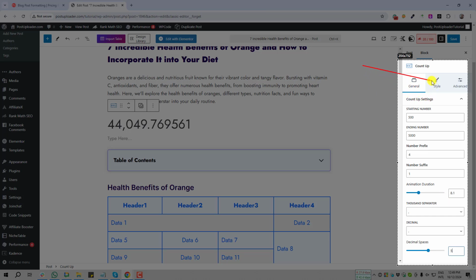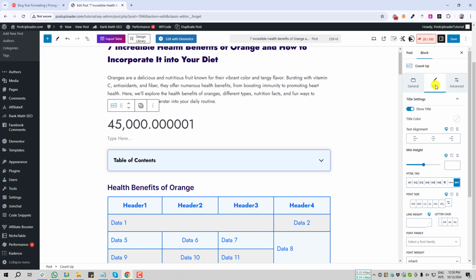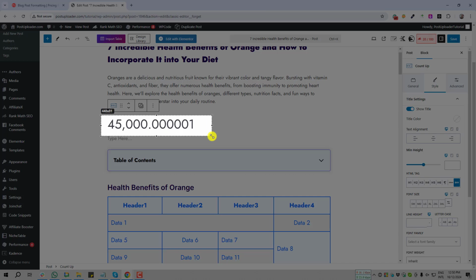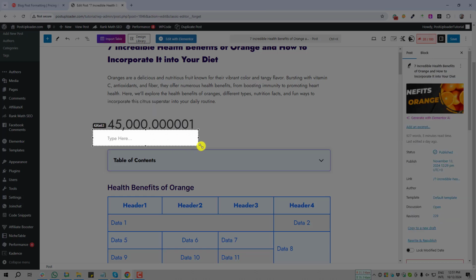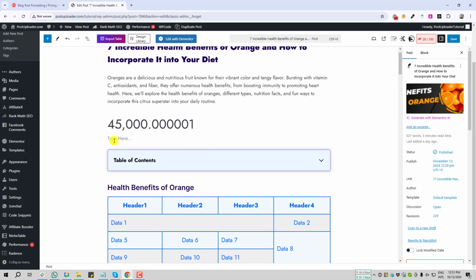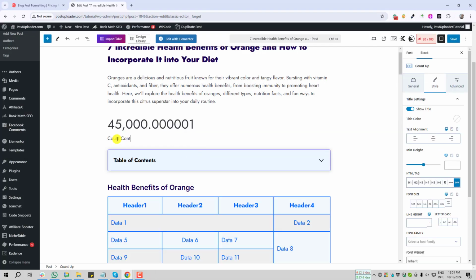Let me move to the style feature. Click on style. In this style option, you can customize this text. You can change the color, you can change the background color, you can make border radius, font, everything you can customize from here. I'm going to guide you one by one. First option is title. By default, it's selected show title. But here I didn't write anything on the title section. I'm writing Count continue, this is the title.